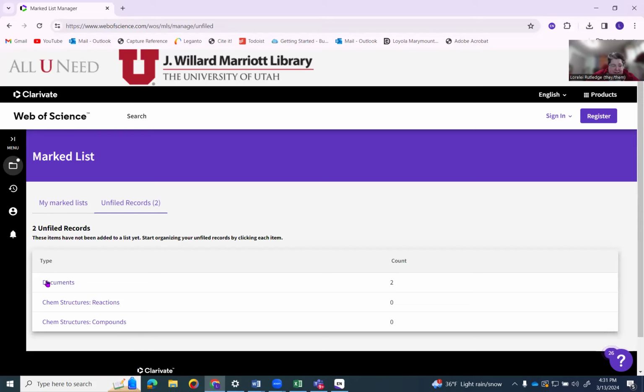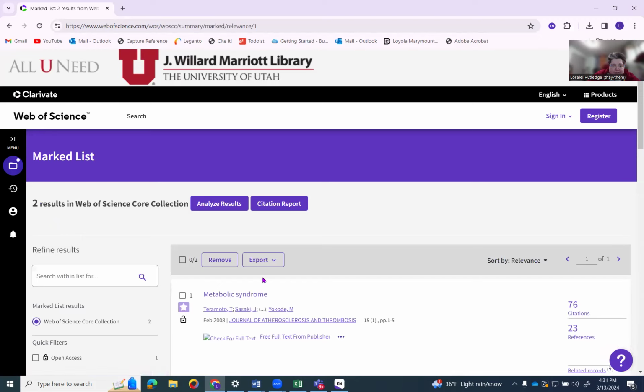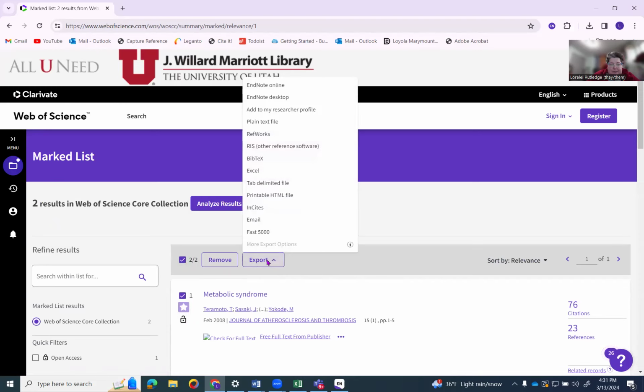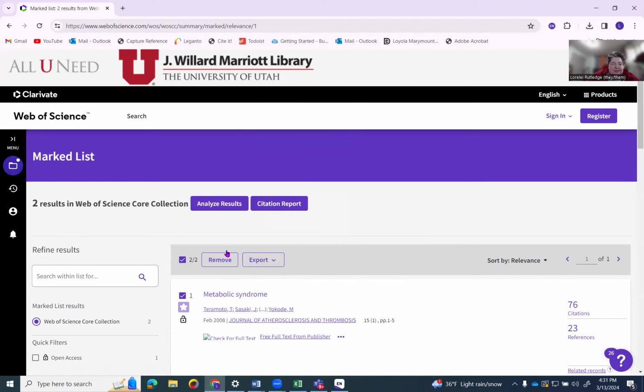And it's going to say you have 2 unfiled records. So I'm just going to click there next to Documents where it shows my unfiled records. And then you'll see I'm back at a list similar to the one we just looked at. So I can select these and then export them to EndNote Desktop and follow the strategy that we just used.